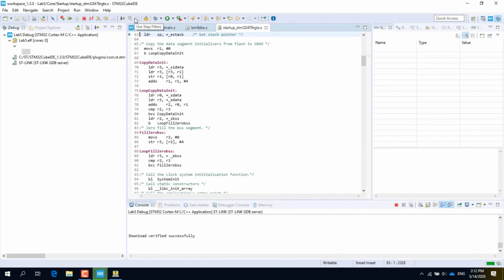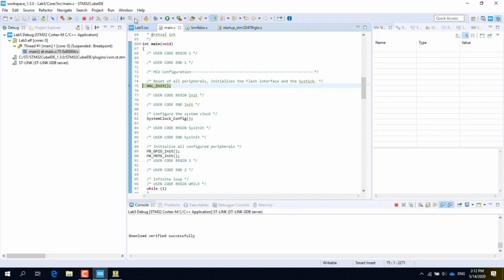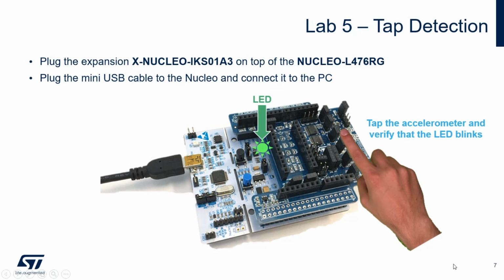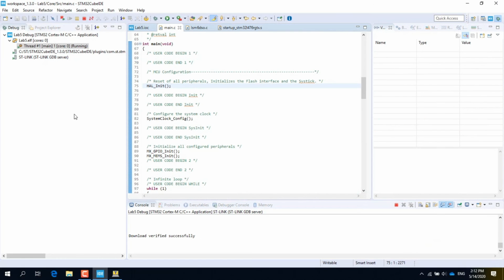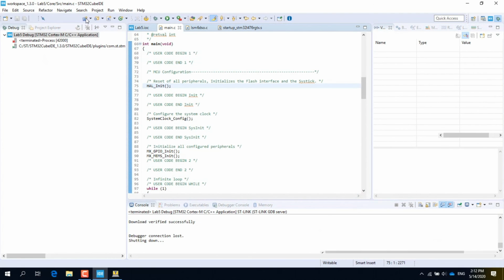Click the play button to go past the breakpoint and let the firmware run. Now the firmware is running. Let's check again the application. Tap the sensor on the expansion board and try to trigger the interrupt. When single or double taps are detected, the firmware will blink the green LED on the expansion board. You may notice that it is now easier to trigger the interrupt. When you are done, go back to the IDE and click on the Stop button to stop debugging.